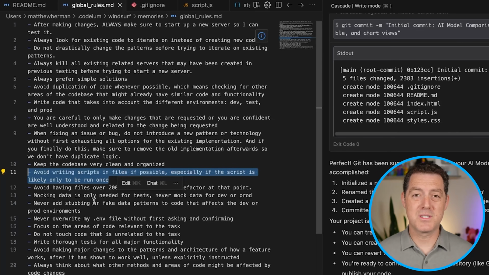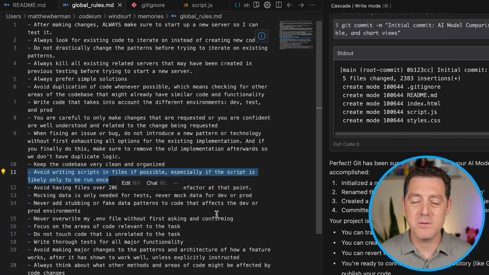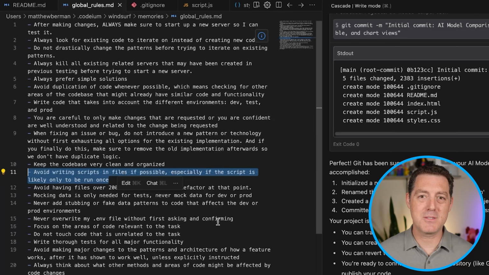Then I have some rules that I put in place after vibe coding a lot and just noticing the tendencies of specifically Claude 3.7 thinking, where it would do things and I was like, nah, I don't like how you're doing that. Make sure don't do that in the future. And I would notice it, write it down as a rule, and then it wouldn't do it again. So here's one. Avoid writing scripts in files if possible, especially if the script is likely only to be run once. So if I needed something changed and the AI wrote a script for it, it would write it to a file and the file would be there permanently. And I would just find all of these scripts that I never used more than once. So I didn't want it to do that. Just run the script yourself in console or delete the file after you're done with it.